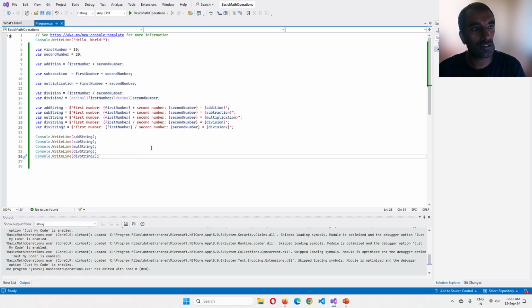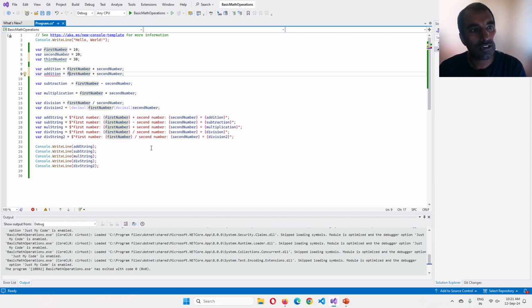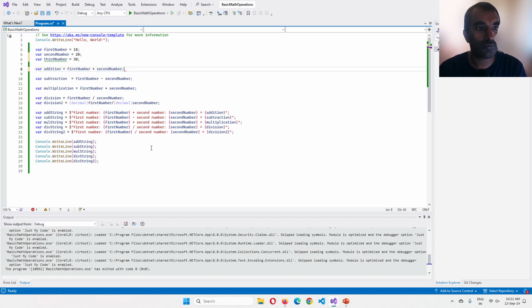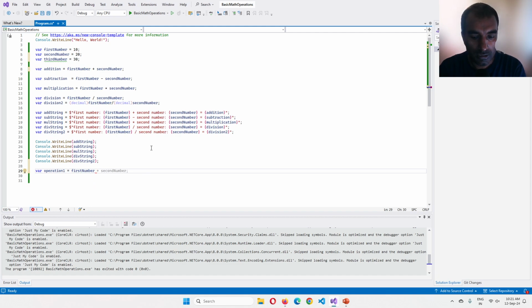Let's say there is a third number. So I'm going to say var third number 30. So what happens when you add them? Let's do multiplication and division. So I will come here, and then I am going to say var operation 1, and I want to say first number plus second number divided by third number.